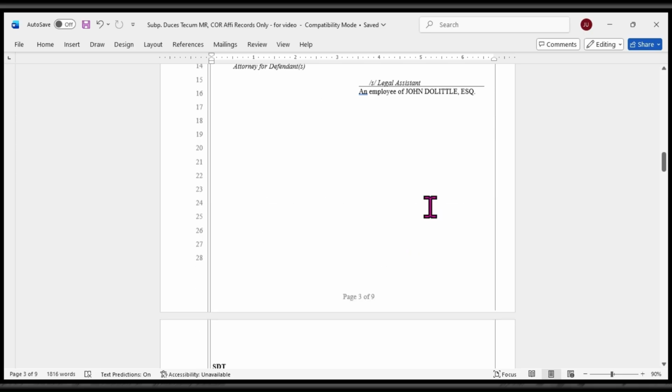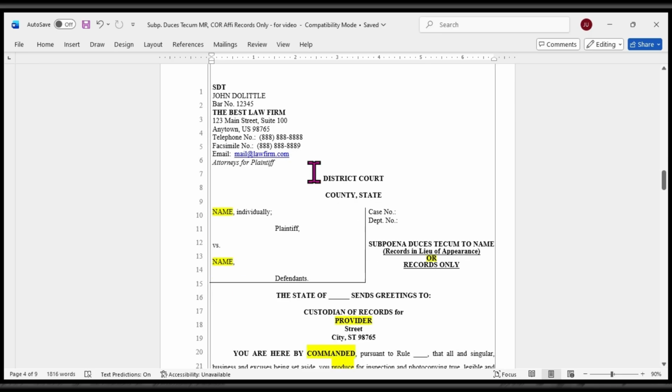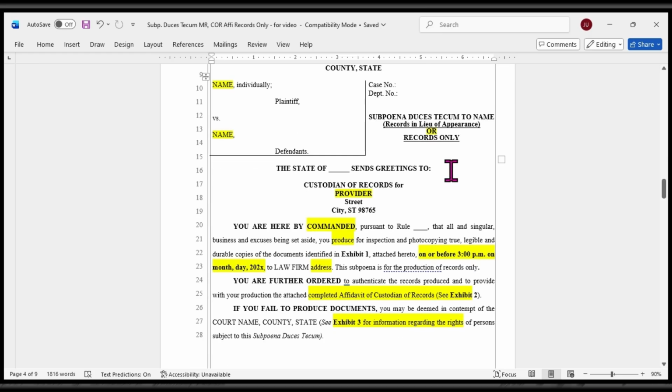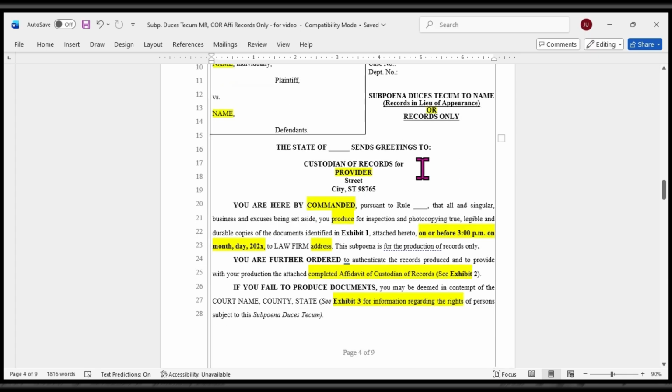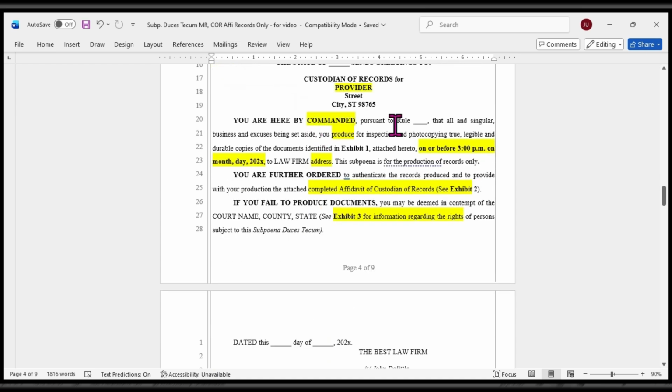The next paragraph is the actual subpoena. Again, fill out the caption information. The first part will include the provider's name and address. And the first paragraph informs the provider that they are commanded to produce these documents and gives them a deadline.